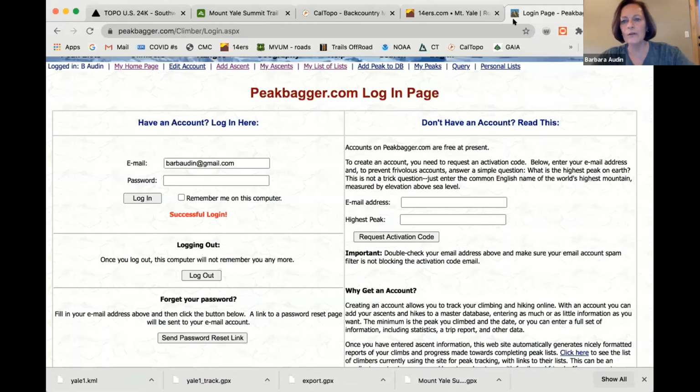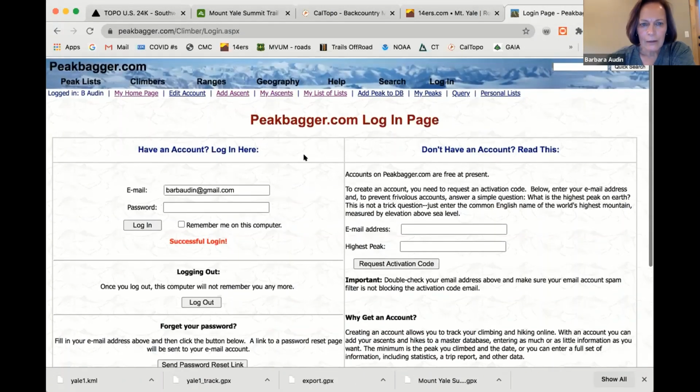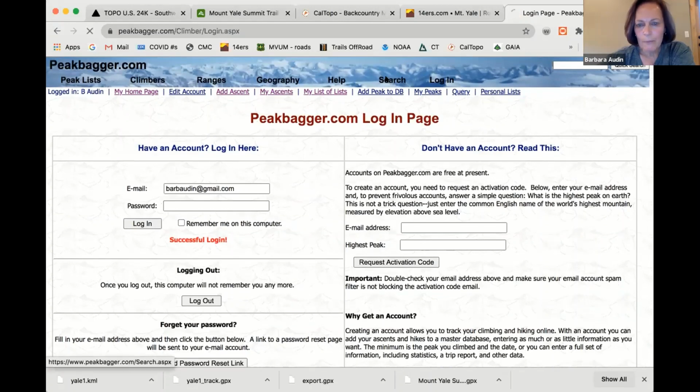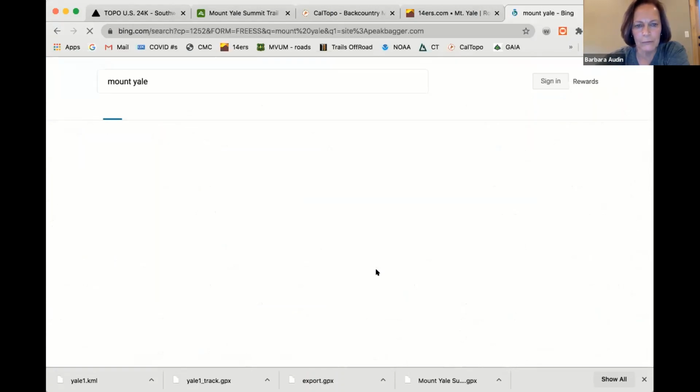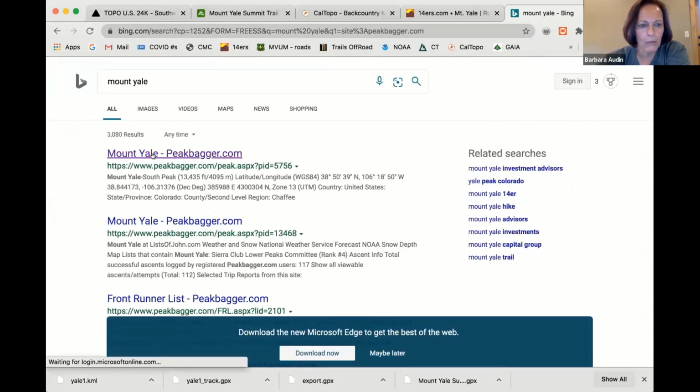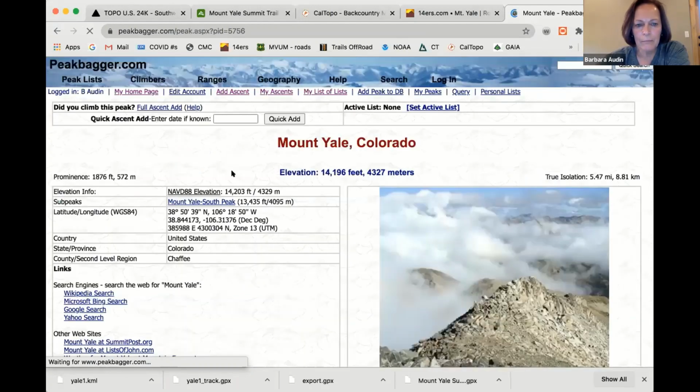And then I'm going to go to one that's a little more complicated, Peak Bagger. And I am going to do a search. I'm going to search this site for Mount Yale. Sometimes people put tracks on Peak Bagger, not always, but sometimes they do. This is what I want, Mount Yale at peakbagger.com.